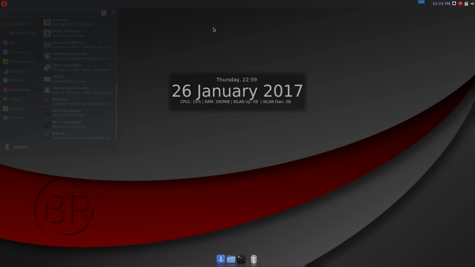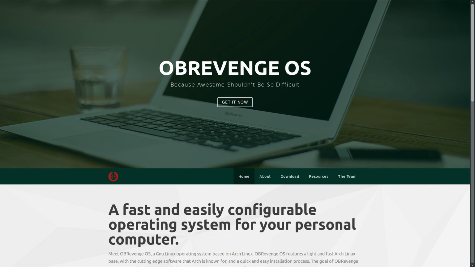And that concludes a look at OBRevenge. I'm really impressed with it, and I think we easily have a top 3 Linux distro of the year right now, here in January. I definitely recommend you consider looking at this distro.